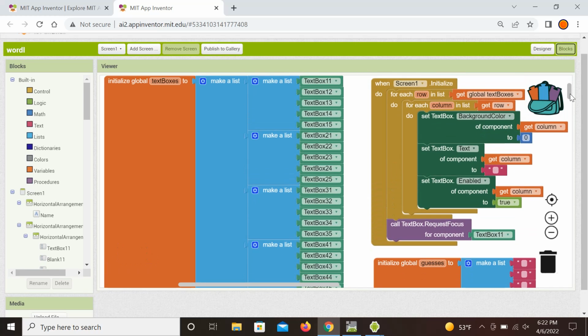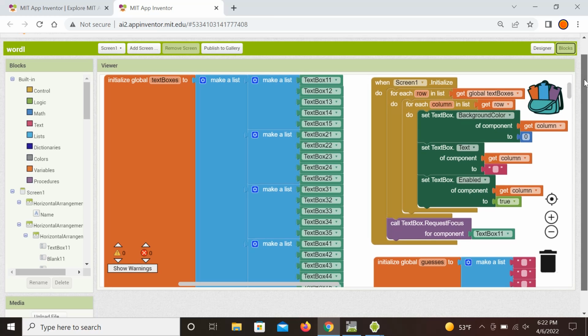We're going to make sure that whenever the game is initialized, we have everything set and ready for us. So whenever the application is started, we want to make sure that for each row and each column, each text box color is reverted back to default. Each box is also empty. This is set here by the text, and it's also enabled, ready for us to enter letters. And also this is a little help for the player.